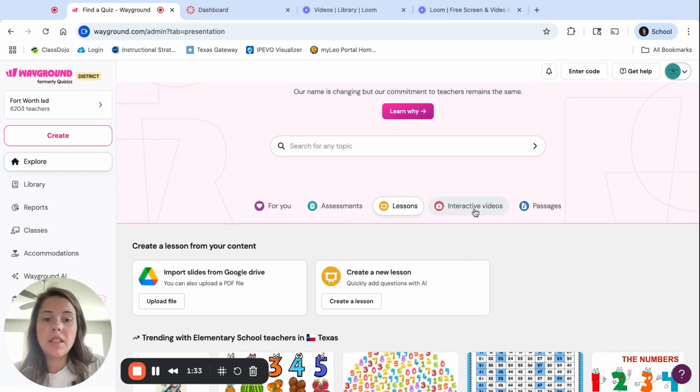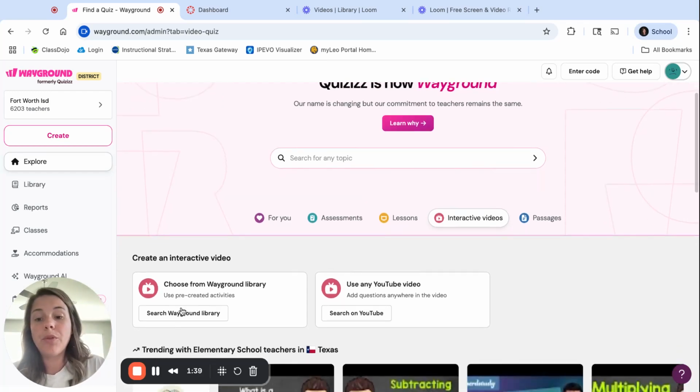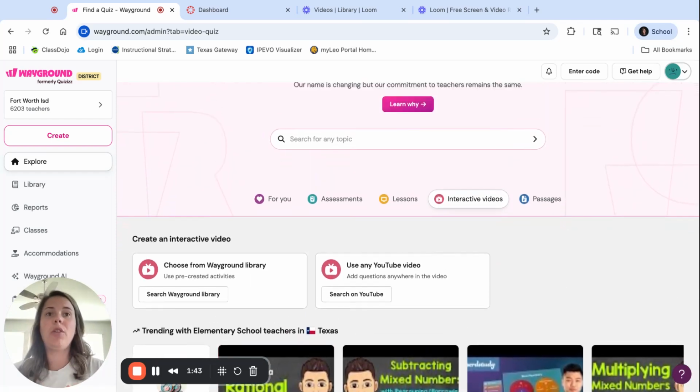The next one is interactive videos. So this one you can upload a YouTube video or one from the Wayground library and put in questions throughout the video. So if they're doing something independently, they would watch the video and it would pause, ask the question, and then continue the video.